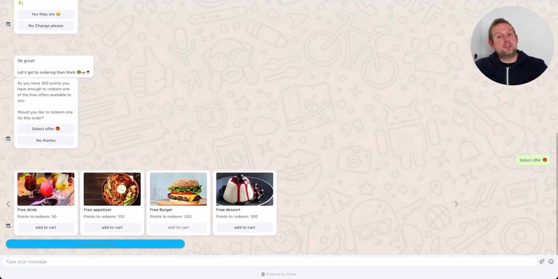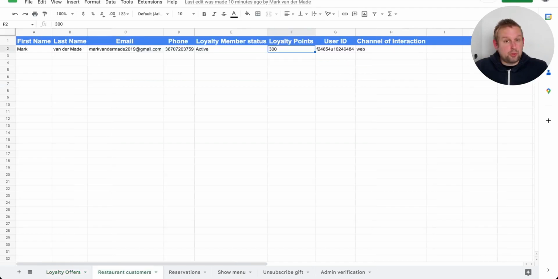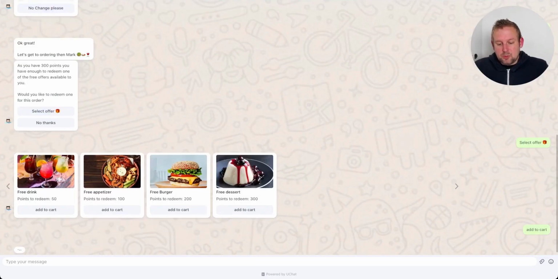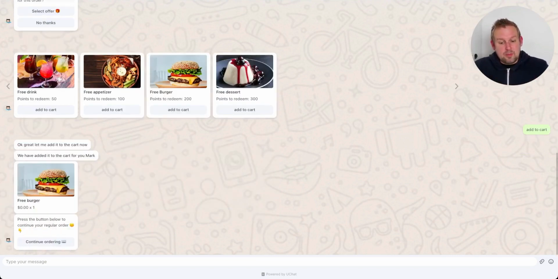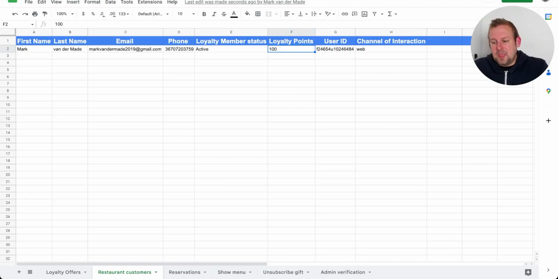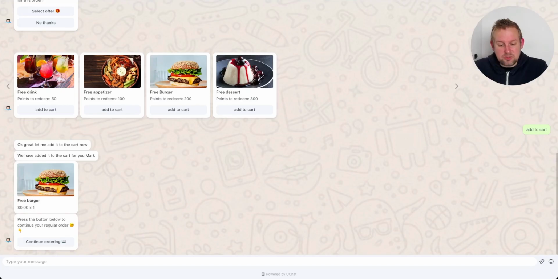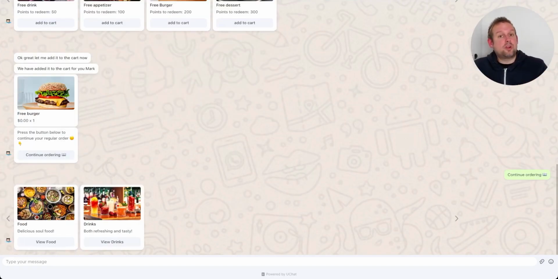Then those offers will be dynamically pulled from the Google Sheet as mentioned. We can select any of these offers. So let's say we want a free burger. So take note that in the Google Sheet, if we take a look at my total points, I have 300, right? If I'm going to select this, you will see that the points will be deducted as well. But you will see that this free burger is now being added as a product inside your cart as well. So you will get a free burger. If we take a look at the Google Sheet, you will see that I now have just 100 loyalty points left. If we say continue ordering, we can basically order anything we like to.